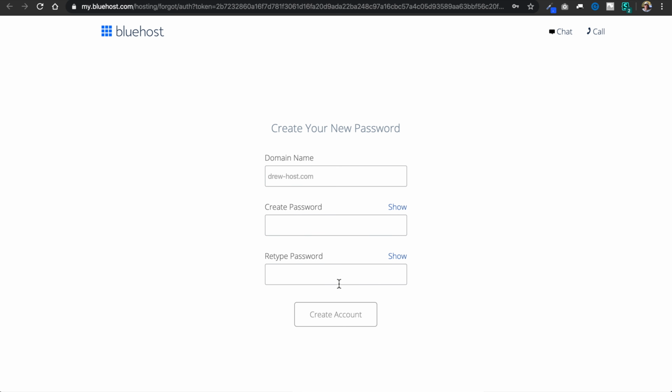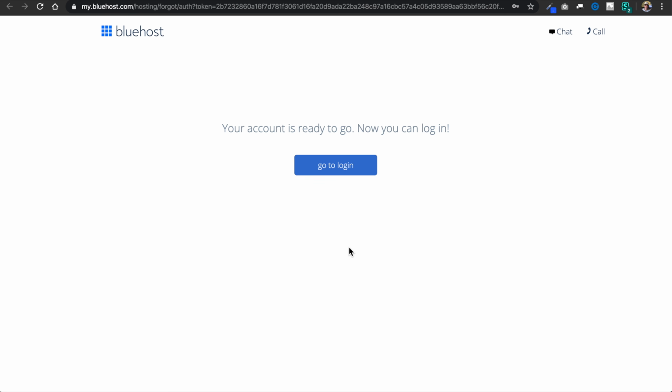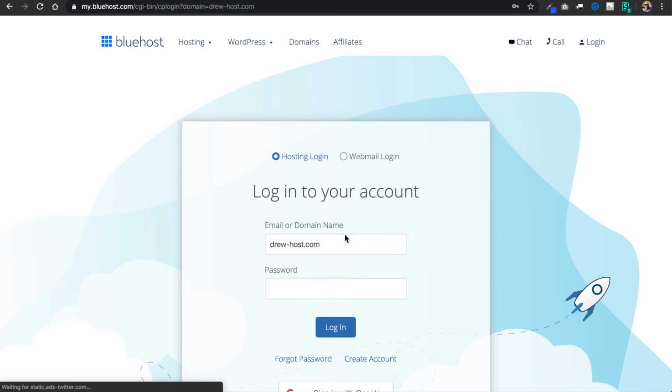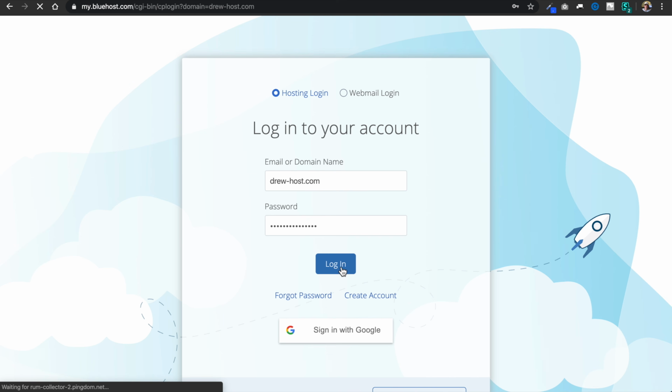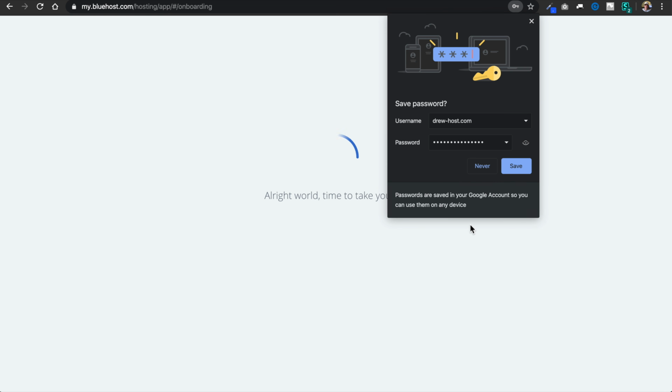Then we'll come to a page where we create our account password attached to our domain name. I have a password prepared already, and I'll select I've read and agreed to the terms, and then hit create account once more. Then it says our account is ready and we can log in. Then on the login page, we'll just need to add our password once more. And I'm going to hit save with Google Chrome.